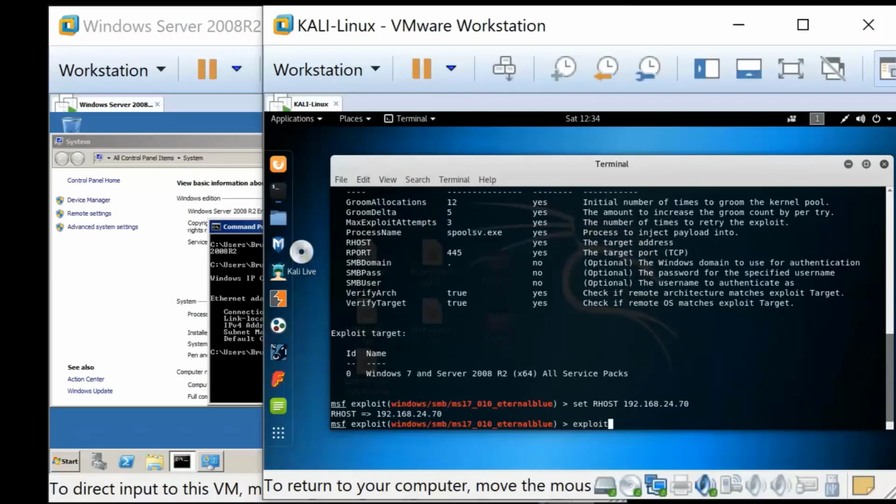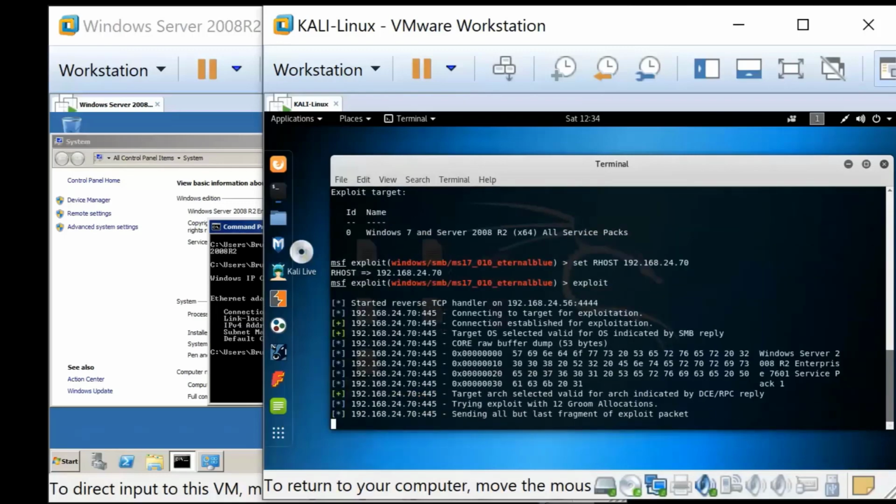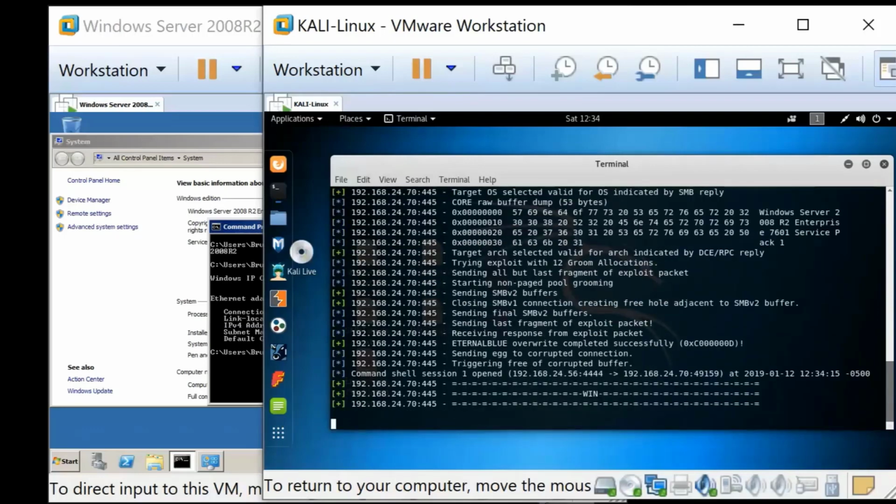The next thing that we do is exploit it, and in this case it's going to try to open up a Windows shell, command prompt, back to this Windows 2008 server. I'll get it in the context of the system, and as you can see here I've got a win, so I now have the shell.